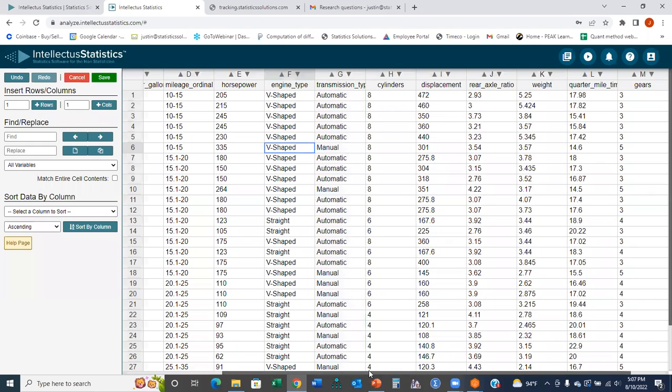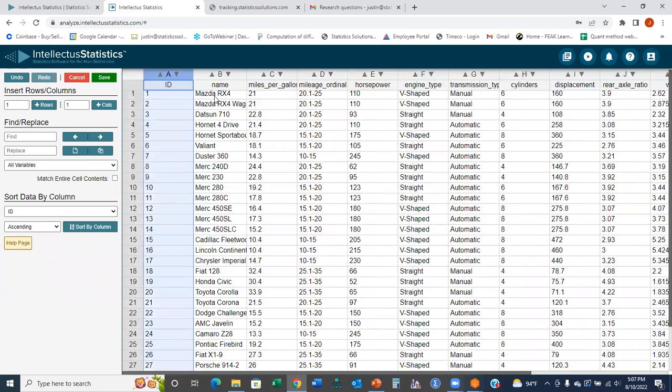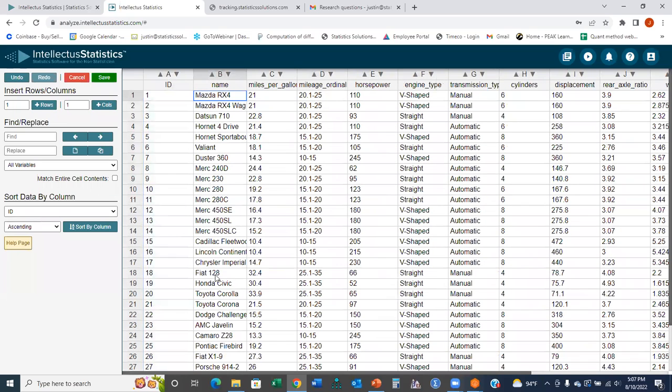So here is the spreadsheet we will be looking at. And you can see that we have different car models: Mazda, Mercury, Honda, Toyota Corollas.